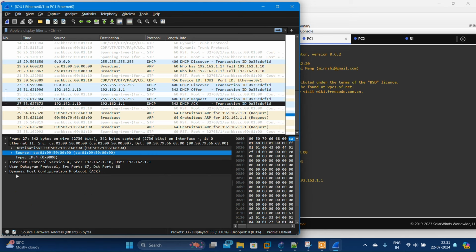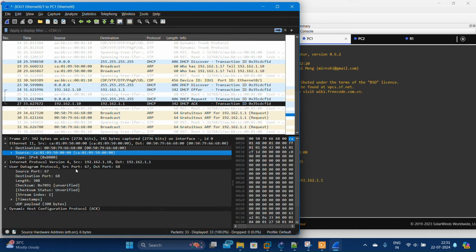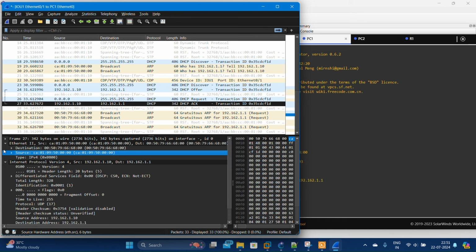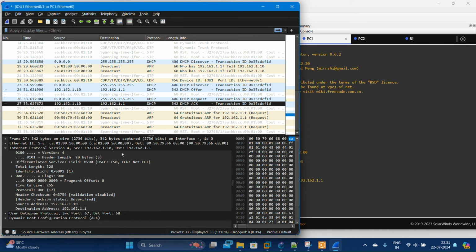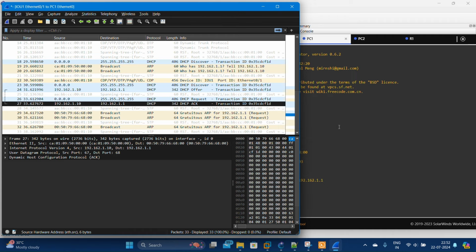The acknowledgement packet consists of, in the application layer, the DHCP acknowledgement. In the transport layer, source port and destination port. Then coming to the IP network layer, it will give the IP address. Then in the data link layer, it will add source MAC and destination MAC. The destination MAC is the router's MAC address, the DHCP server address. This is the DHCP server.